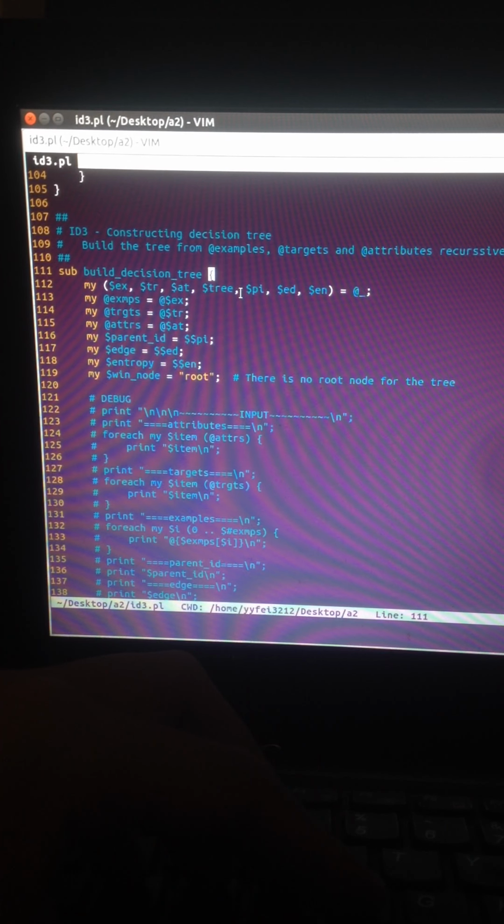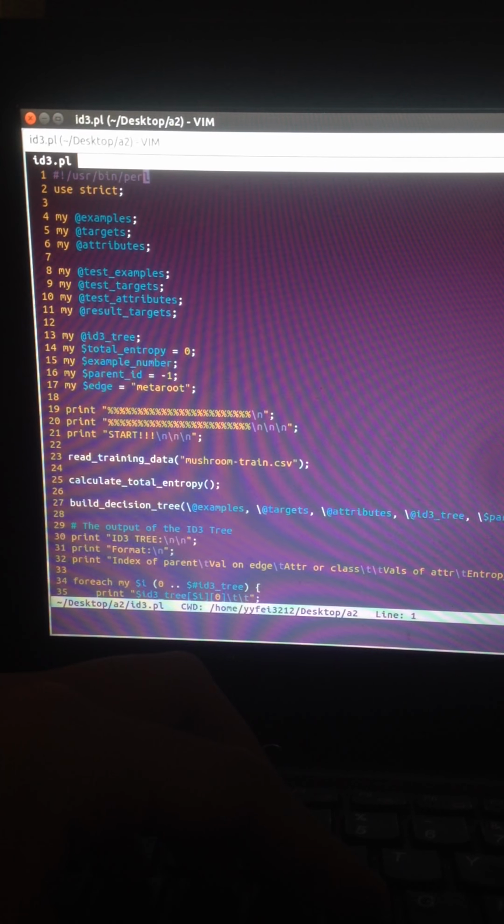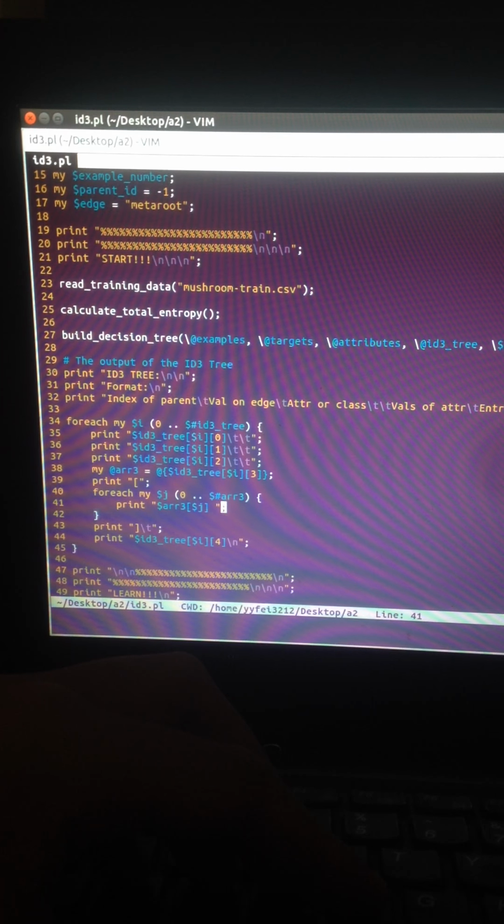So hi everyone, this is assignment 2 for data mining, which is building an ID3 decision tree. I wrote this program in Perl. Generally my program can be divided into 5 parts.